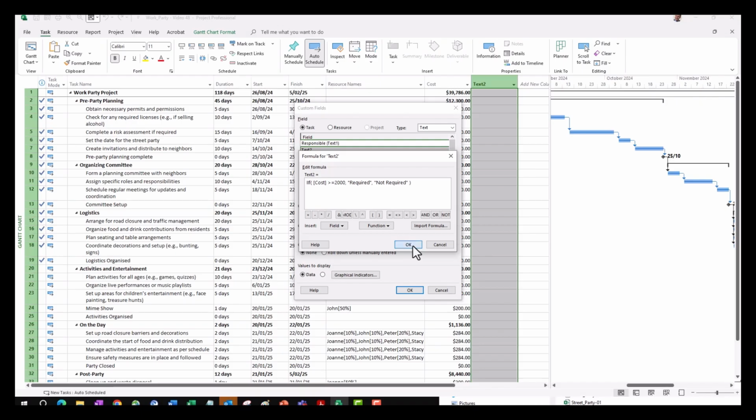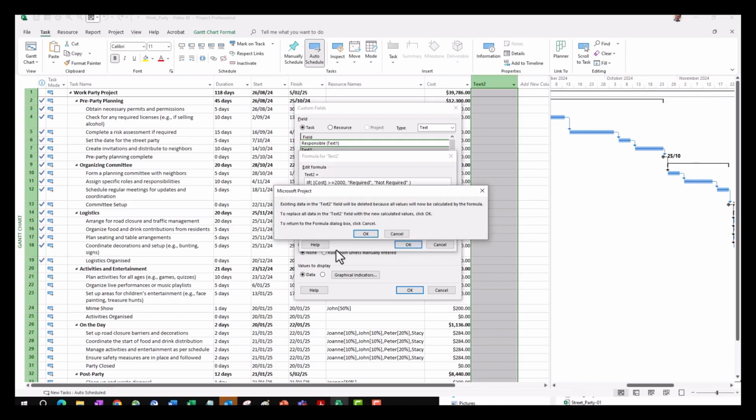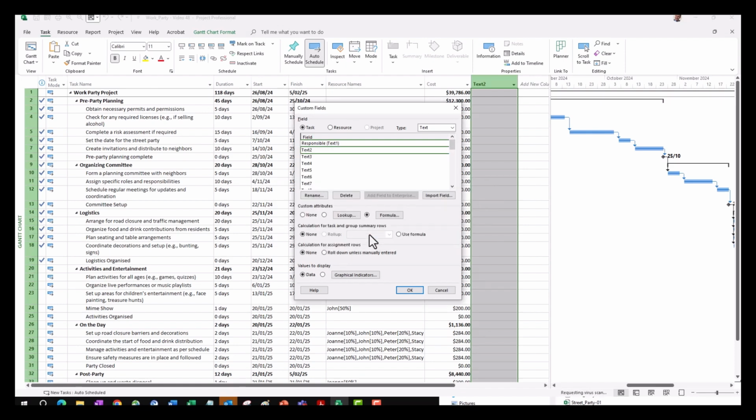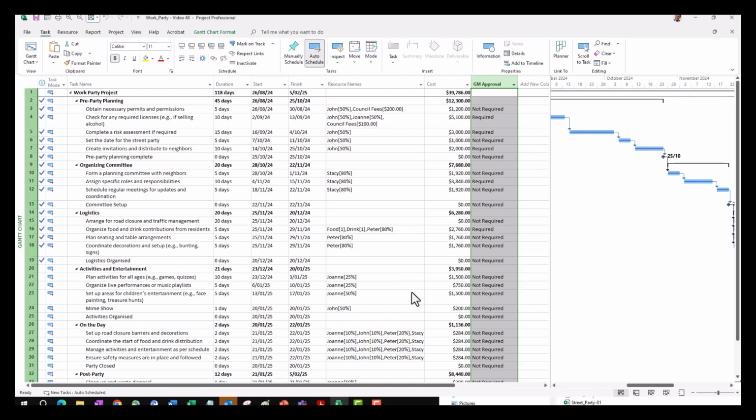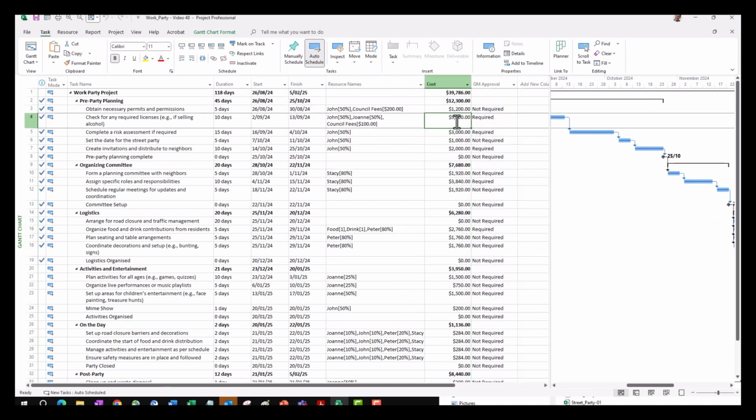Once that's typed in, you could go OK, confirms that it's going to be calculated by the formula, which is all well and good. And now while we're here, we might rename this column as General Manager or GM approval. Once that's done, go OK, and there you can see it has automatically looked at the cost column and seen whether a General Manager requirement is needed.